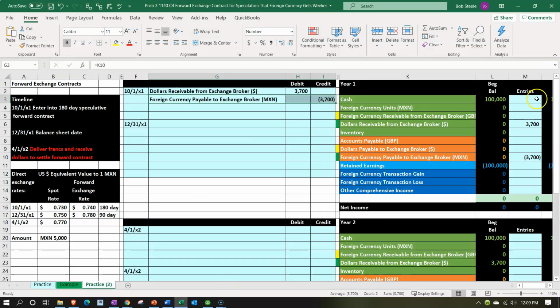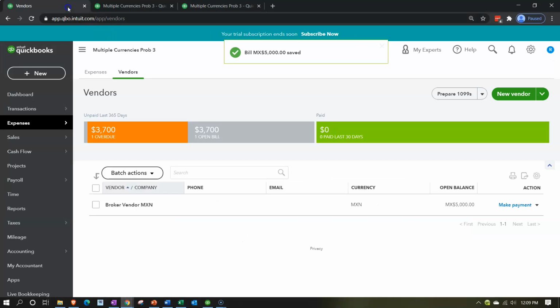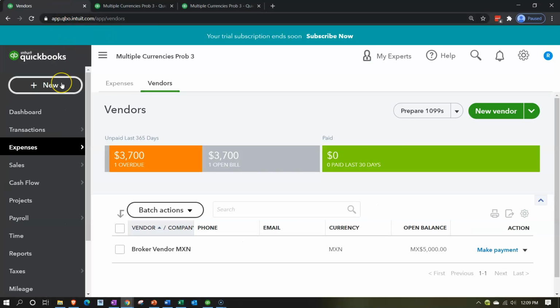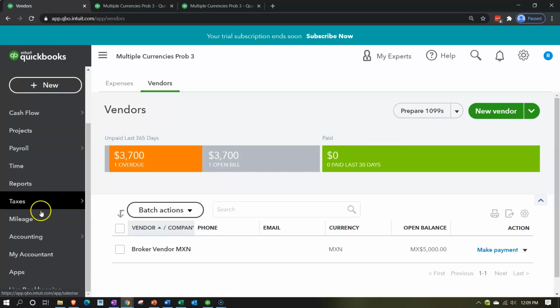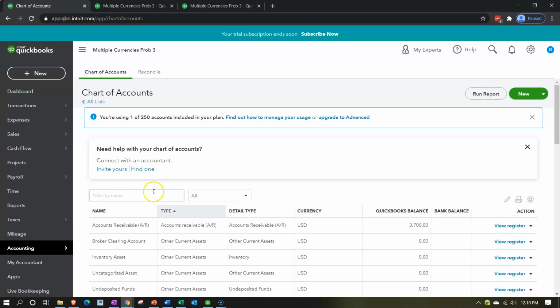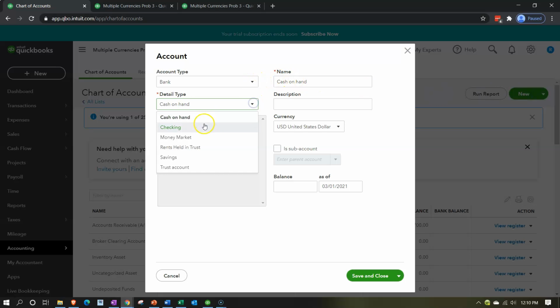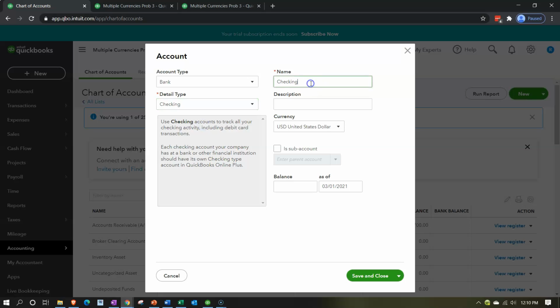That's what we have over here on Excel as well. We have that 100,000 that we want to keep in cash just as a starting point. Let's go ahead and add that too, just so we have that. So I'm going to go back to the first tab, and let's go down to our accounting. And we're going to add a checking account, because we don't have a checking account, and just put 100,000 in it that we can use in our practice problem here. So we're going to add another account. It's going to be a bank type of account, a checking type of account. Checking, and I'm going to call it in the US dollar.